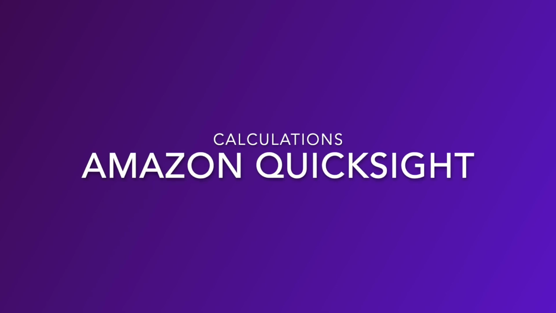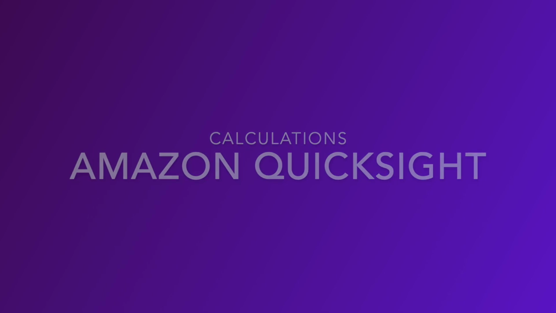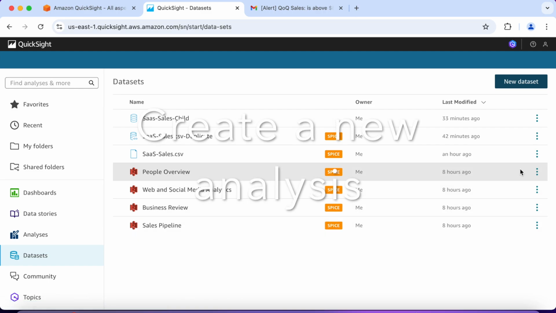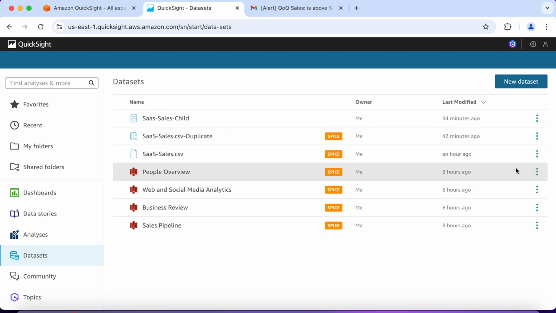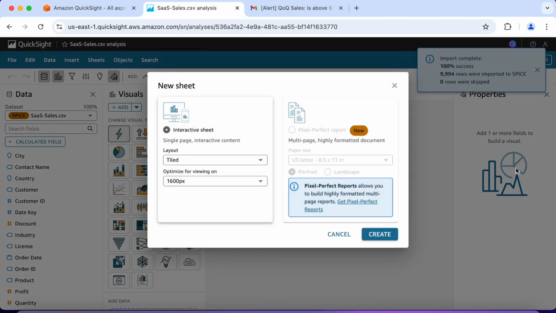Hi everyone, this is the calculations demo for Amazon QuickSight. Let's create a new analysis. Under sales, SaaS sales, click the ellipsis, and we want to add a new sheet. Click create.